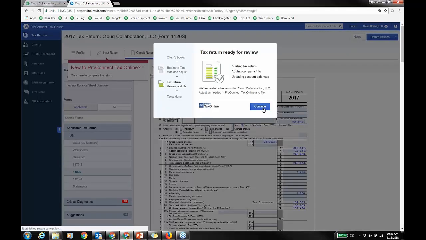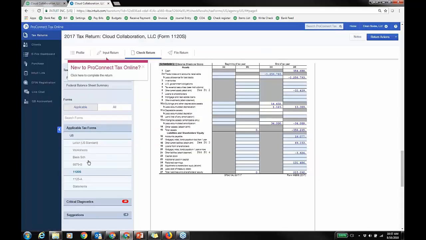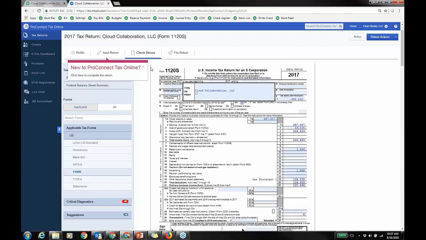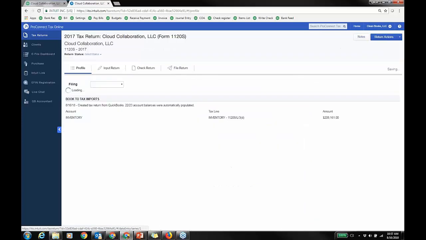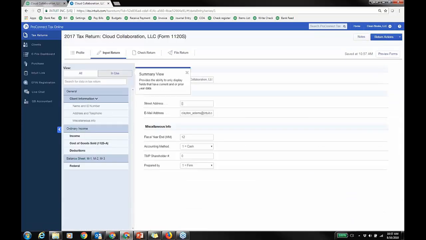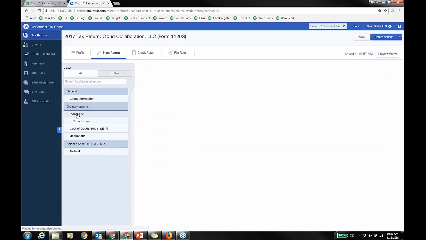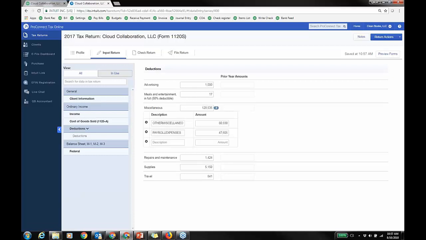I mean, that is automation of data entry. I'm not having to enter the data. So I'm going to click on 1120S, right? And this is kind of like the check return tab. There are 4 tabs within PTO: the profile of the client, input return, check return, and file it, right? If you want to go back to input, you can go back to input, and then I can look at just what's in use. And then we would see, in the cost of goods sold, the amount came over. I have income, deductions. So I did not have to input it at all, right?